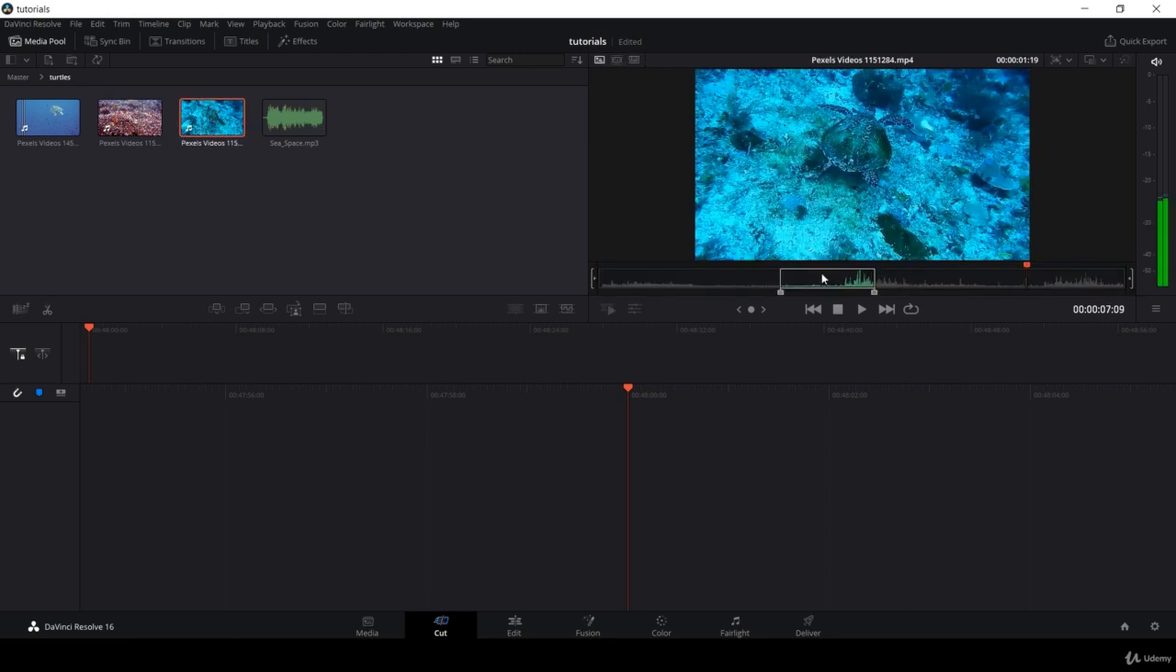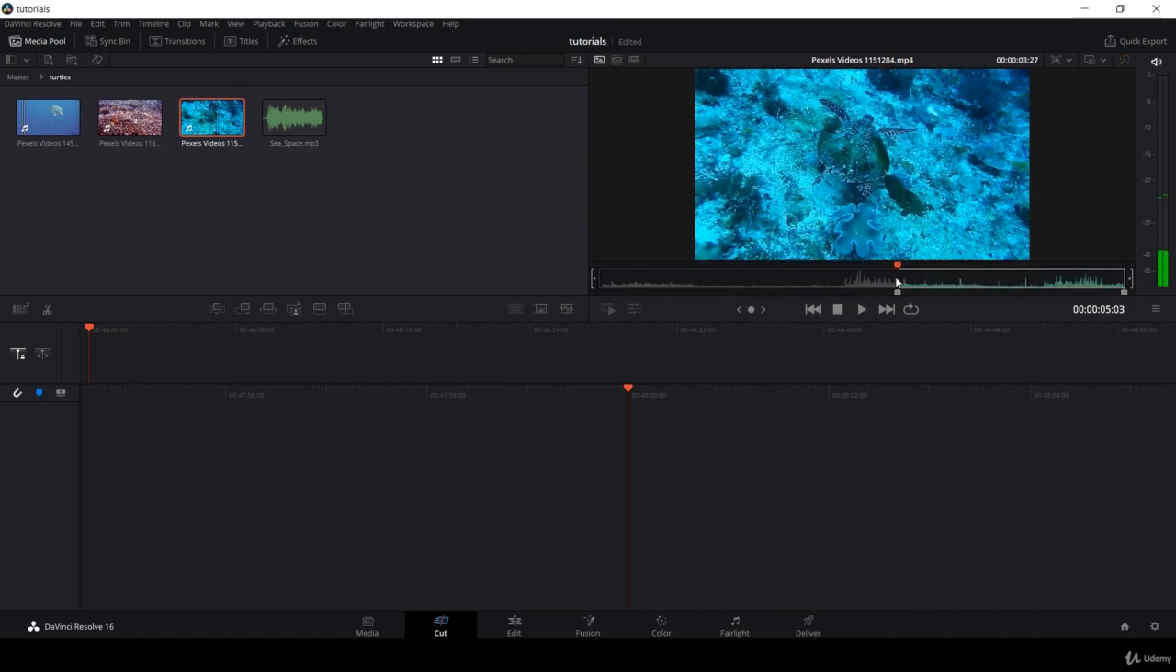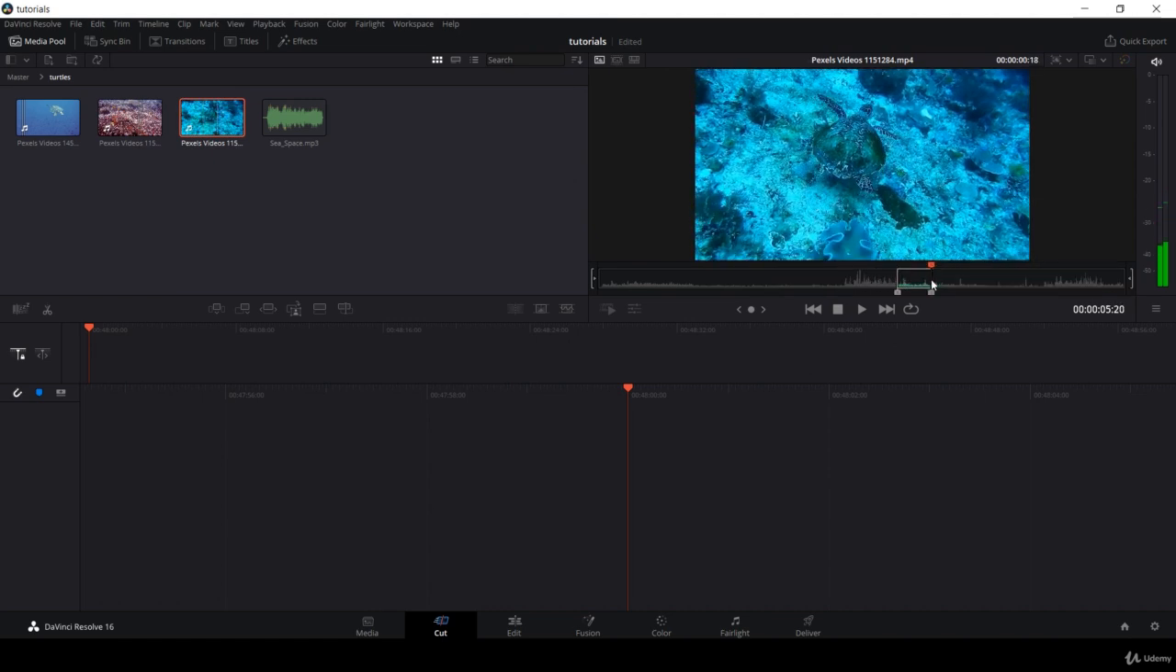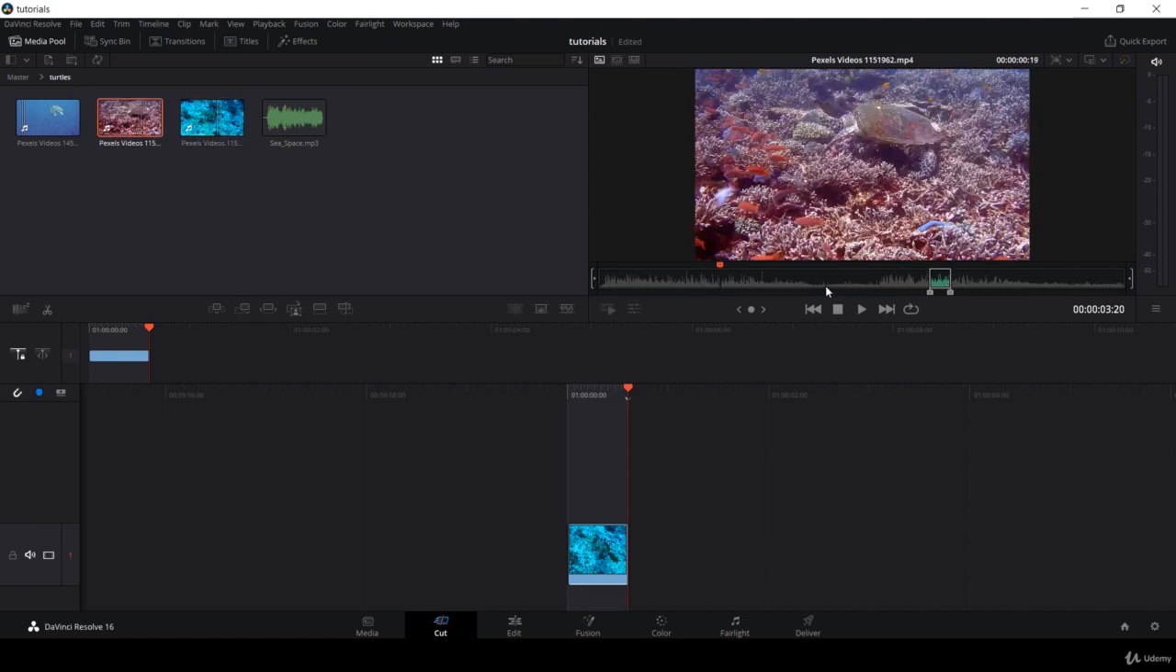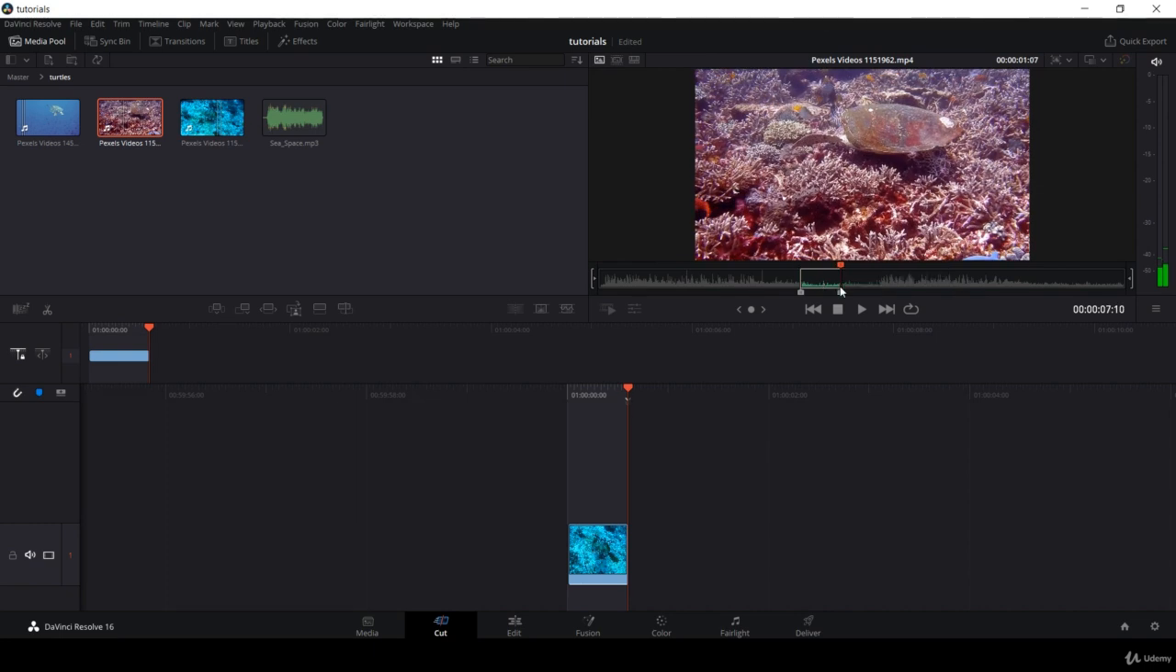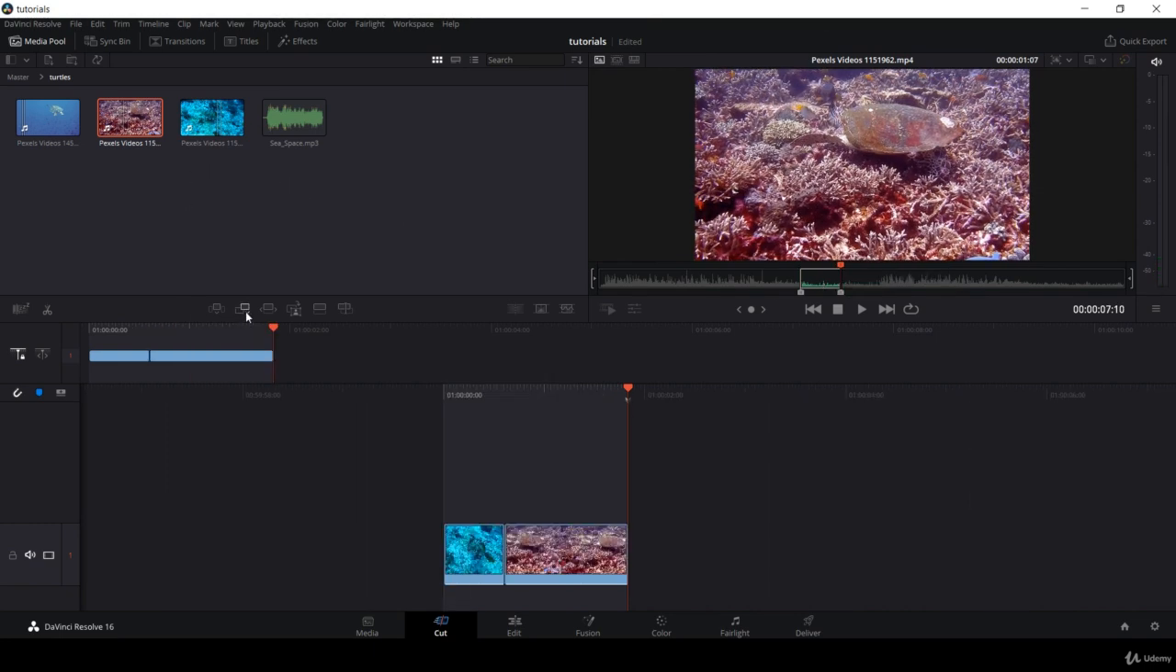So when you double click, you can choose in and out point. To insert a clip, you have these buttons here. So you have the smart insert and it will insert to wherever your timeline is. To append a clip, you can select a portion of a clip and hit the append button and the clip is appended to the end of this clip.